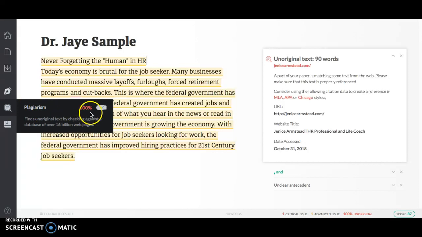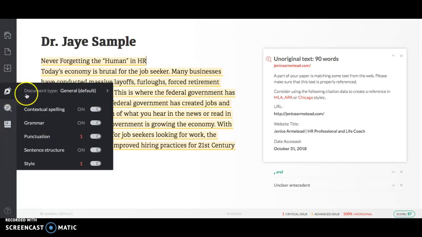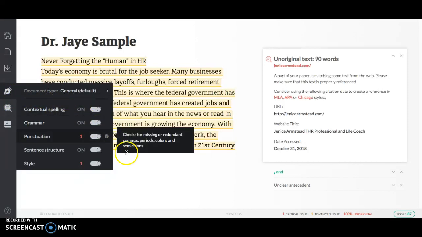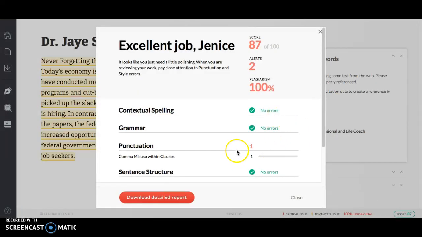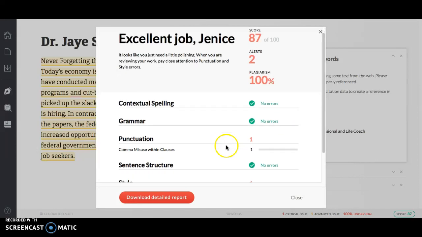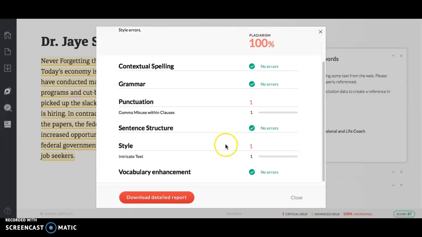As you can see, there's 100% plagiarism, but it also checks for other items as well. So now that we see that this is 100% plagiarized, based on what it says right here, the score is 87. So here's the score and the overall items that this checked for.